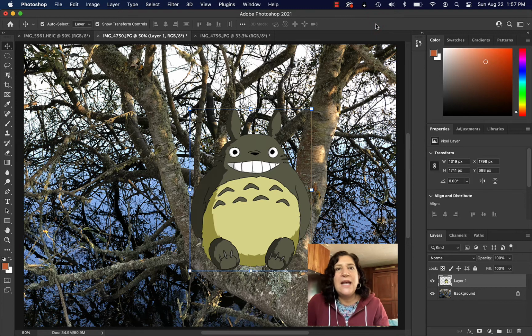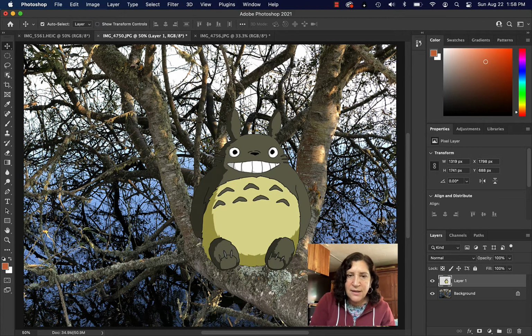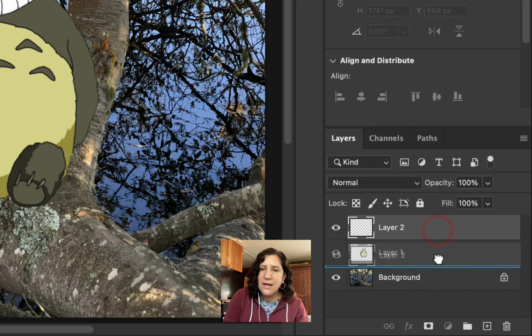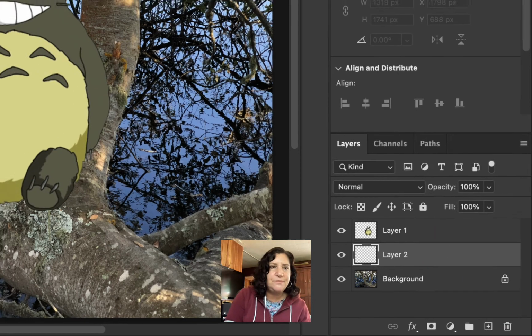And now I'm going to add a shadow right underneath where he's sitting. So it sort of places him in the photo. I'm going to turn off show transform controls so I can see without that bounding box. And so I'm going to need a new layer. I'm going to click on the new layer icon, and I want that shadow to be underneath Totoro, but on top of the tree. So I'm going to make sure that layer is in the correct location.